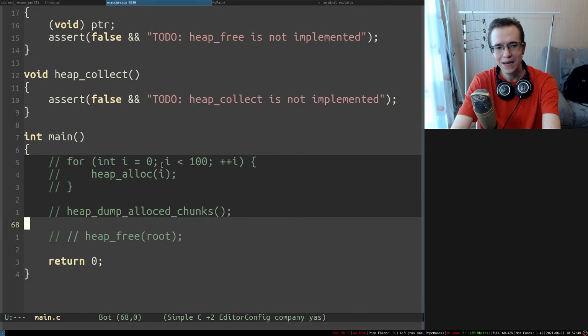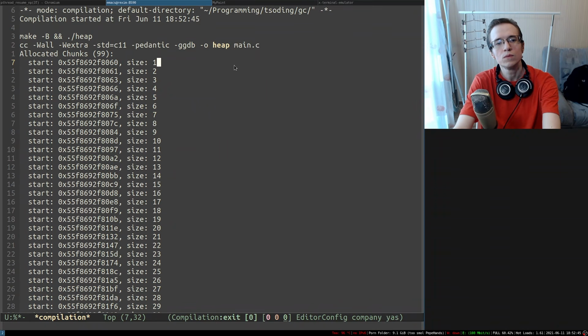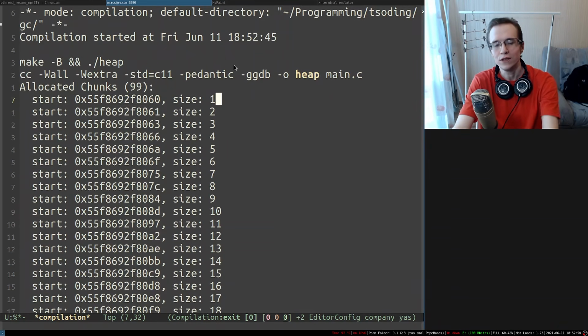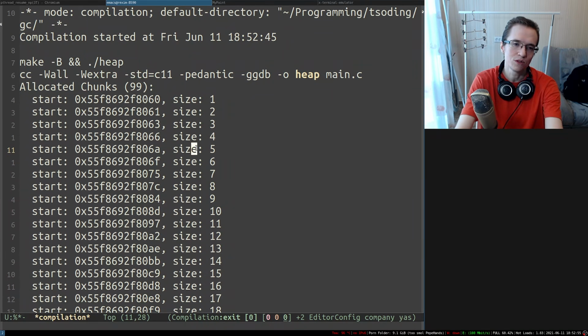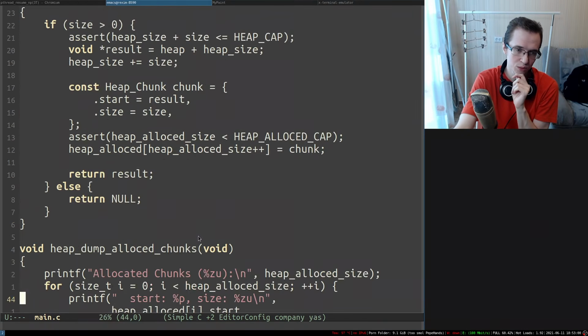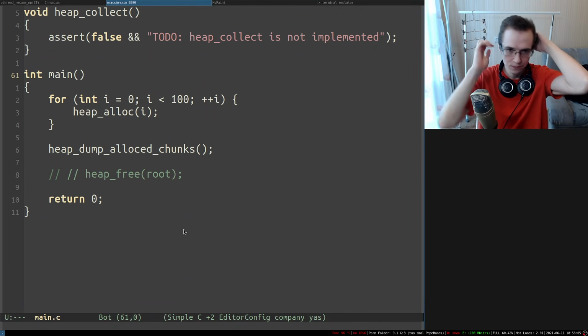Okay, so let's go back in here and let's allow allocation. Oh, look at that. So we did 100 allocations, but the amount of chunks is 99, because essentially allocating a chunk of size 0 was skipped. It was straight up skipped. Nice. So that's precisely what I wanted to see in here.